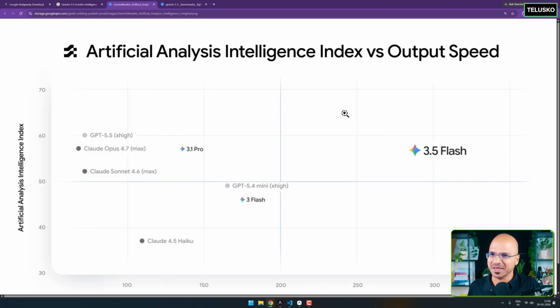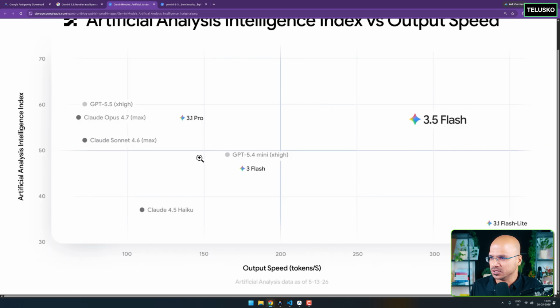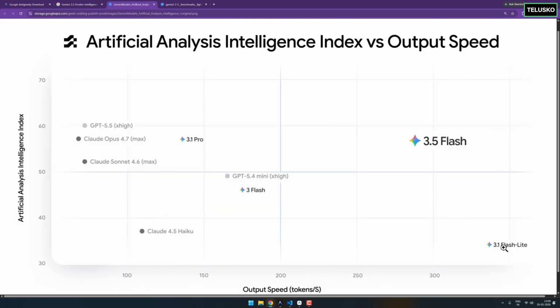Look at the speed, the output speed. Now, all the other models are here. So this is the speed section, so output speed, and this is the intelligence. Of course, we want intelligence, and that's why I'm not going to use Flash-Lite, which is 3.1 Flash-Lite, because it's very fast, but it's not intelligent.